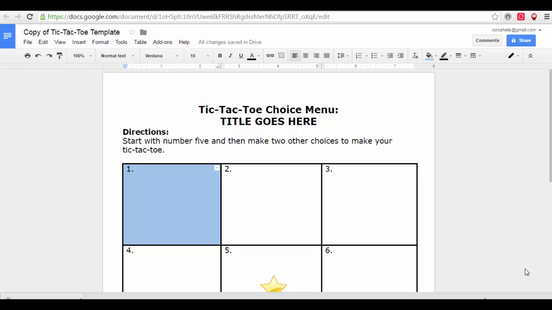So what we're going to do is give students the option to choose what they want to work on. We're studying the Boston Tea Party, and all students will have to start with number 5. So all students will have to do whatever content or activity or exercise I put into number 5, but then they can make 2 personal choices in order to make their tic-tac-toe.